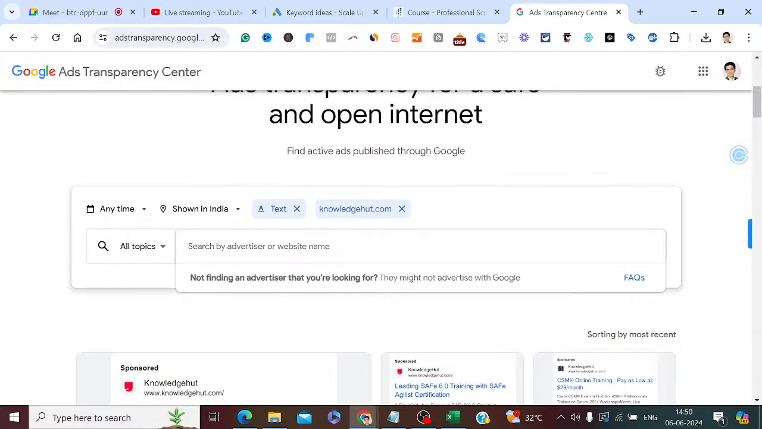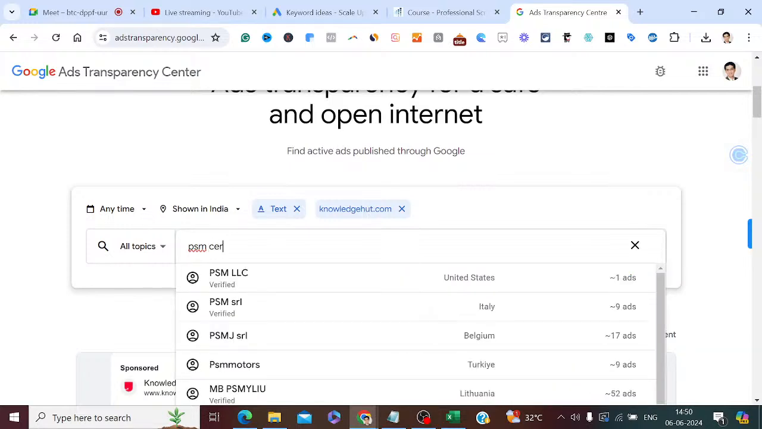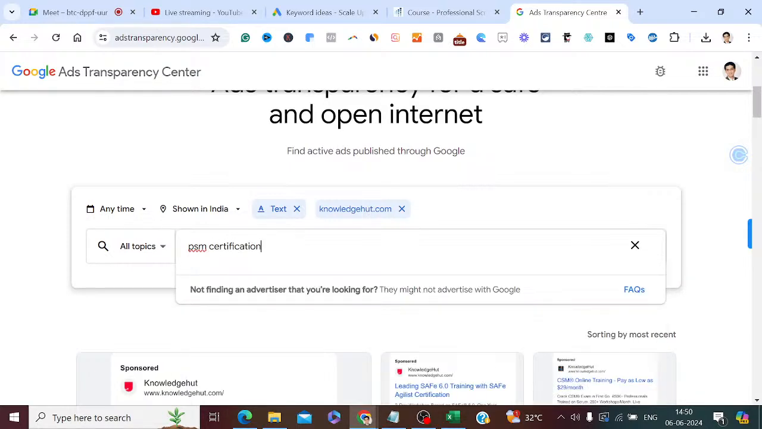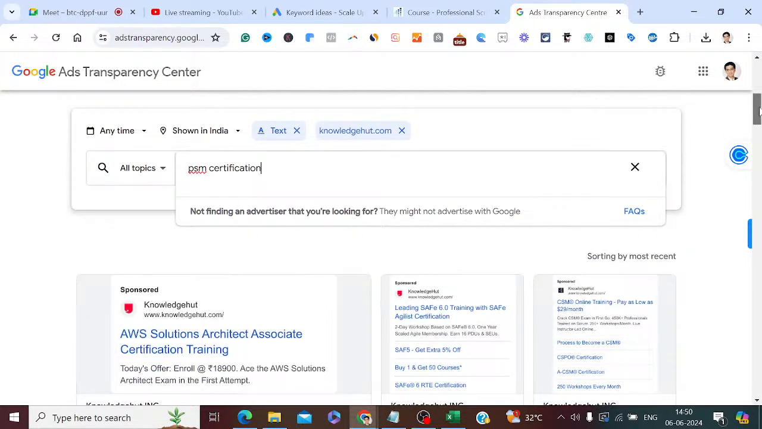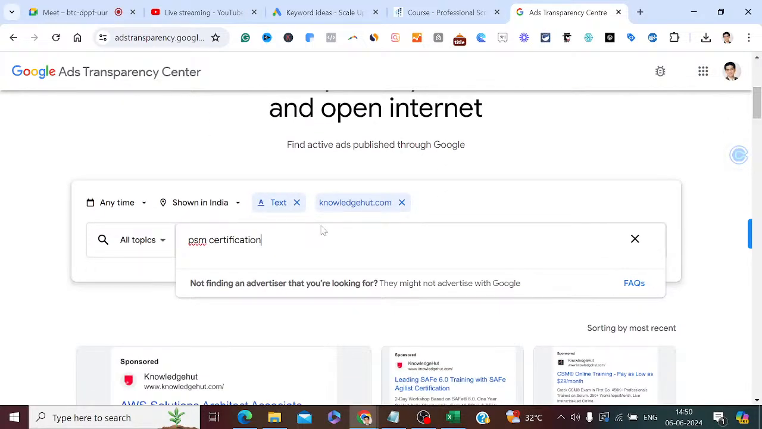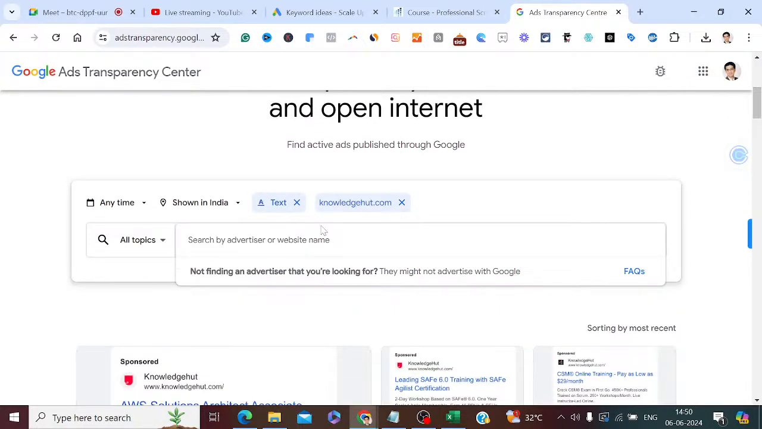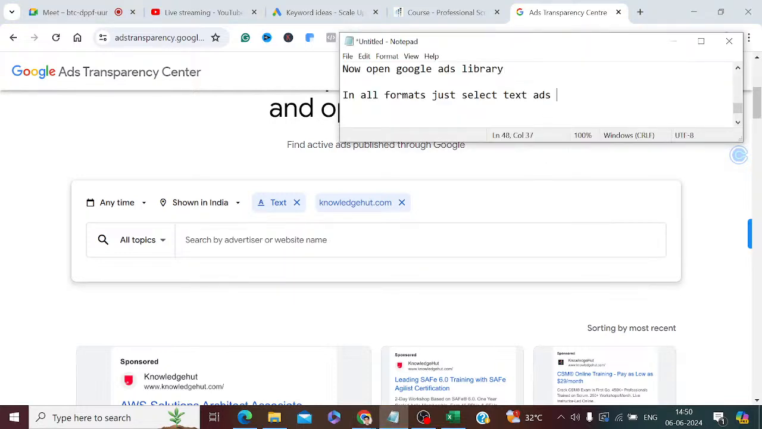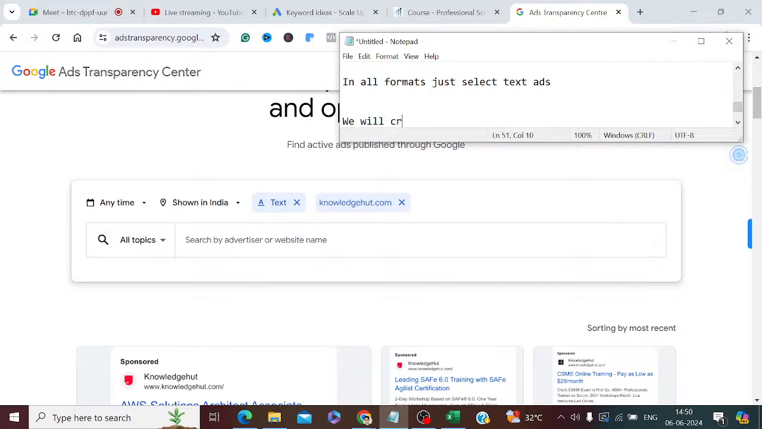Let's see my website name. See, you type by keyword here. See what it comes. You get any information? Let's see. No, because it's telling you search by advertiser or website name. Correct? So this is how you can do this search. Now we will create ads for PSM certification training. Now we will use AI for this.